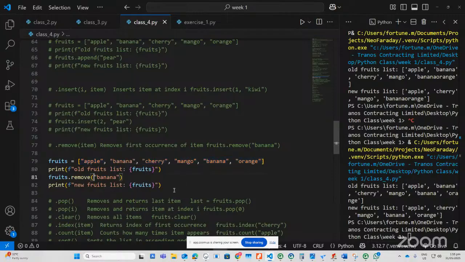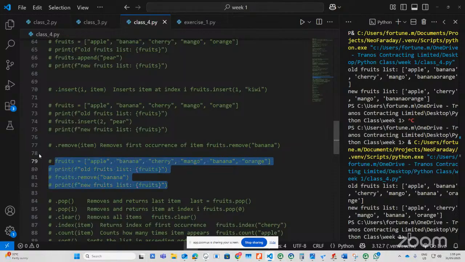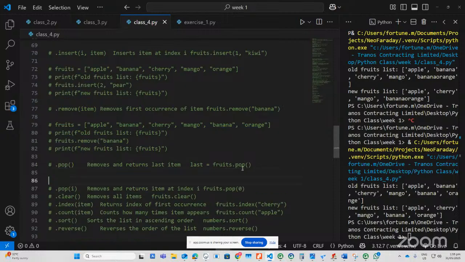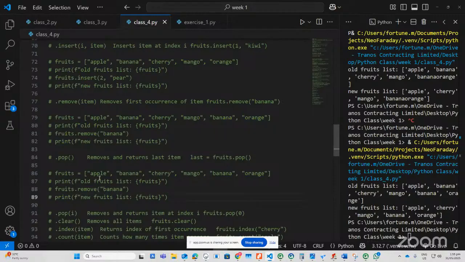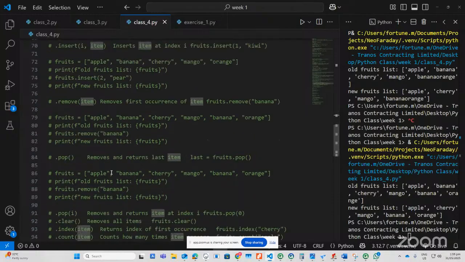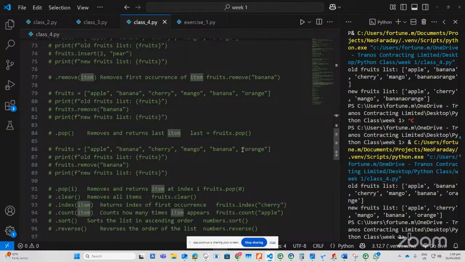Next, we want to look at the pop method. If you remember the append method just adds an item to the end of the list, the pop method removes the item at the end of the list.